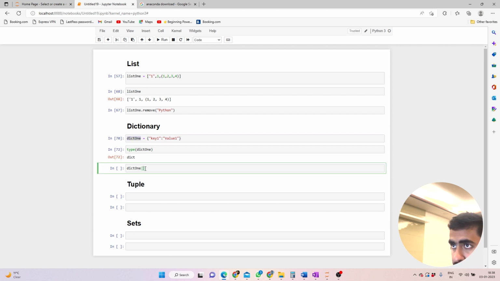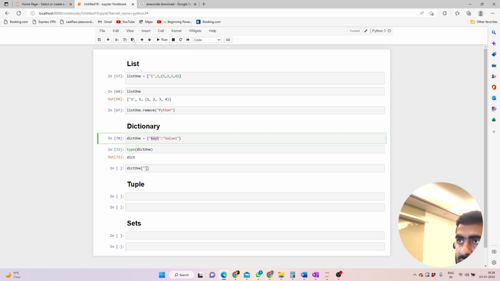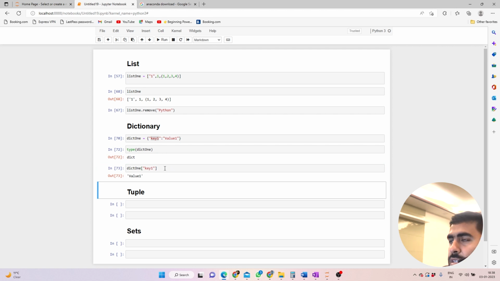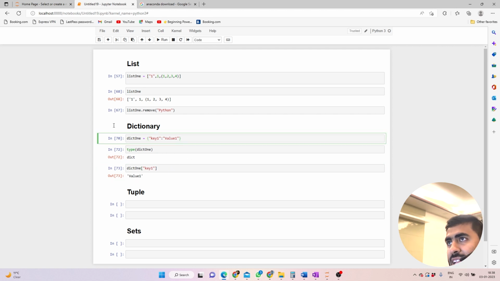You just need to provide the key, and it will give you the value. So suppose this is the key, and it should give you the value. This is how a dictionary works. Of course, like a list, a dictionary can also have multiple items, different types of items, I must say.